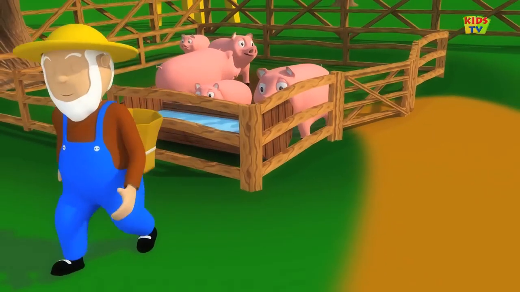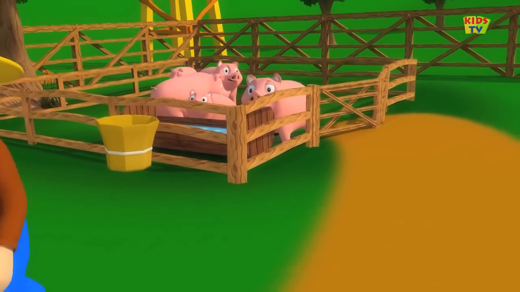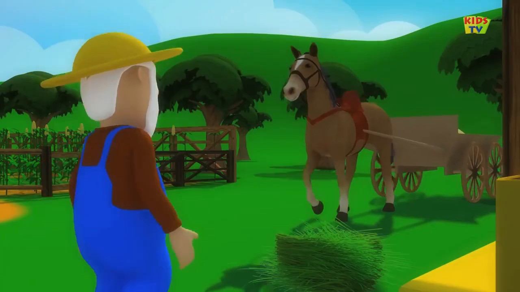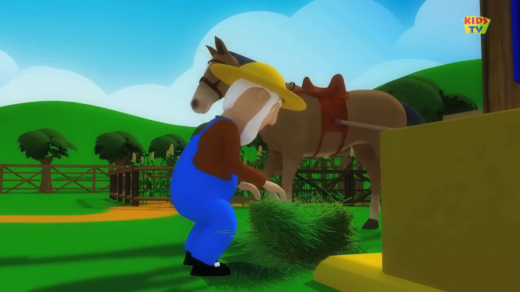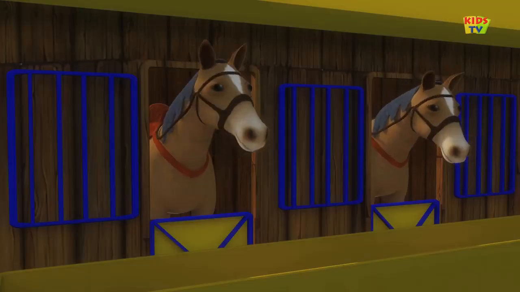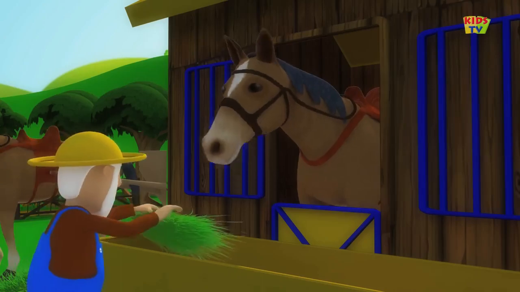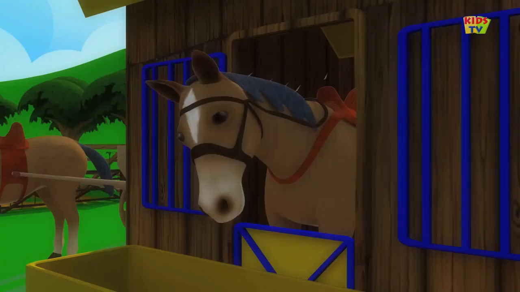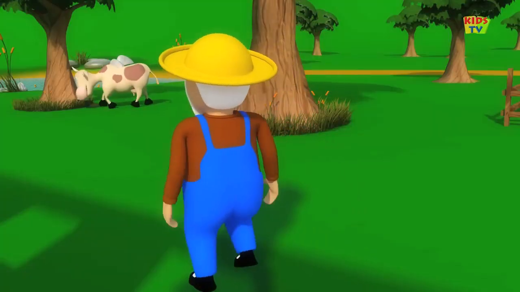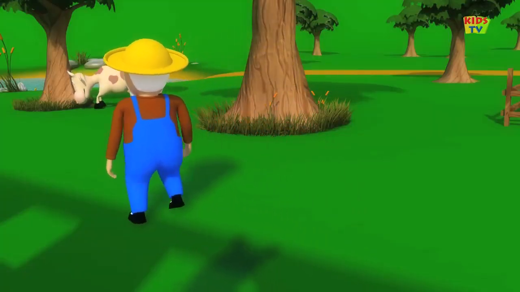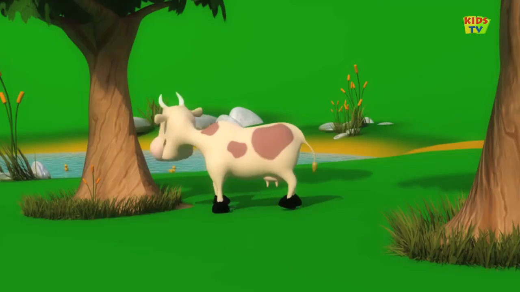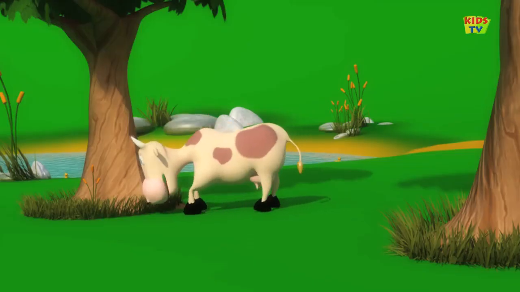Old MacDonald had a farm, E-I-E-I-O. And on his farm he had some horses, E-I-E-I-O. With a nay-nay here and a nay-nay there, here a nay, there a nay, everywhere a nay-nay. Old MacDonald had a farm, E-I-E-I-O.